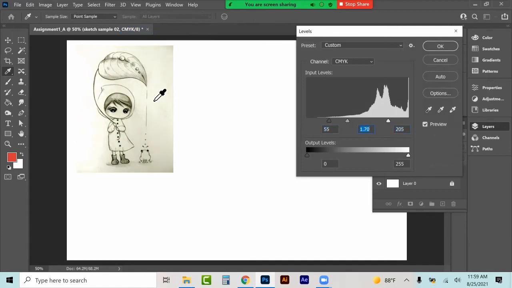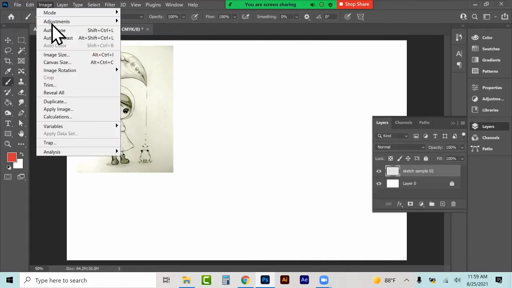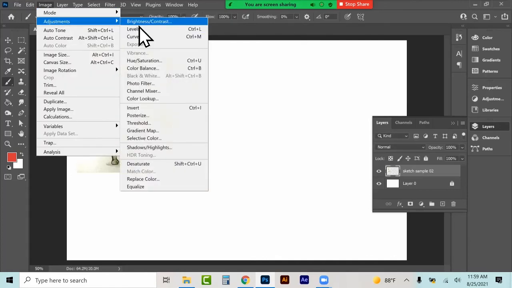So it's just a better, cleaner version of itself. I can also go back to image adjustment here. Okay. And I've got things like curves, brightness, contrast, hue and saturation.